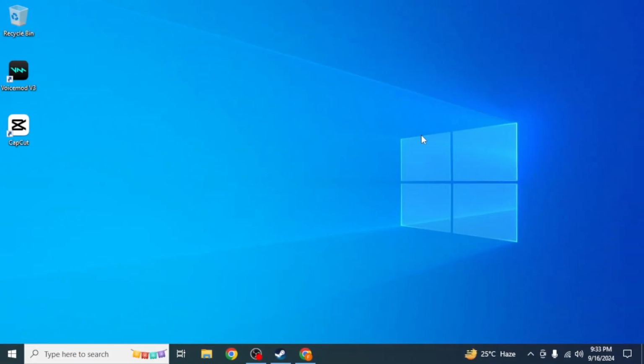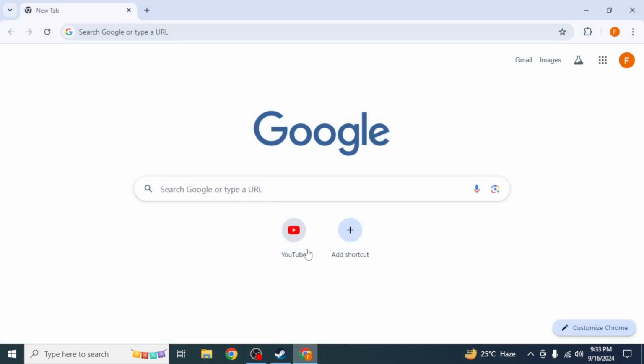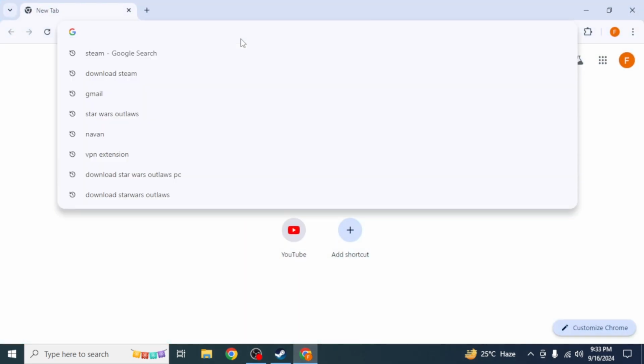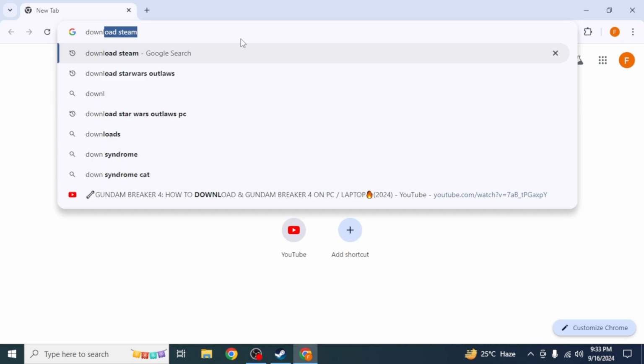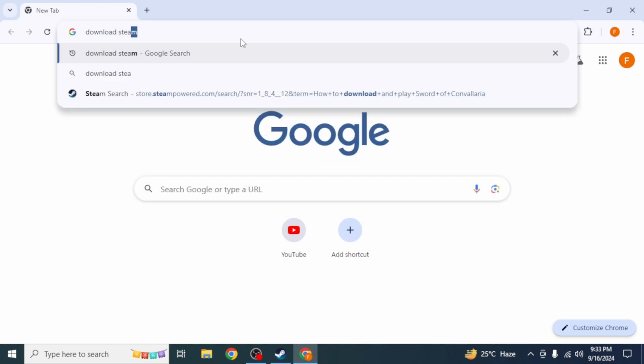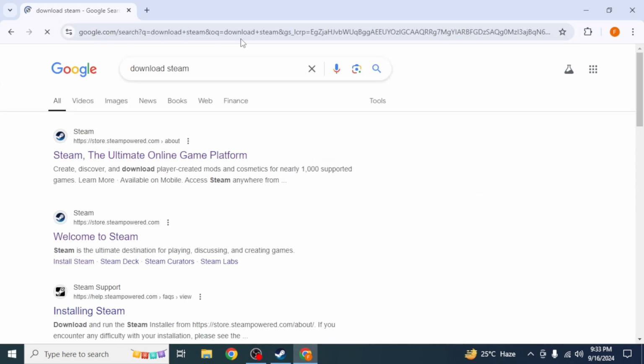So in order to download this game, you must have installed Steam into your device. If you don't have Steam installed, you're going to open any browser in your system, and then you're just going to type into the search box "download Steam" and then hit enter. After that, you will be able to see different links, and most of them are from the Steam website. So you're going to go with the first link.